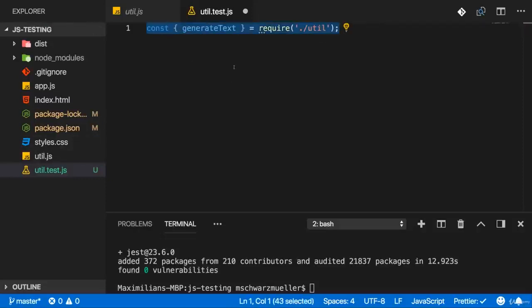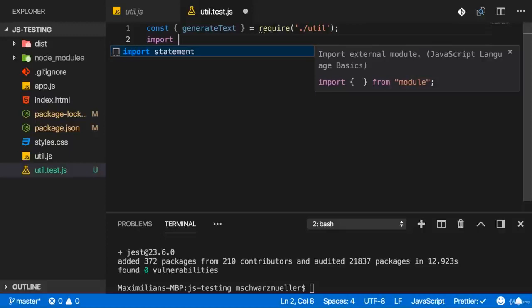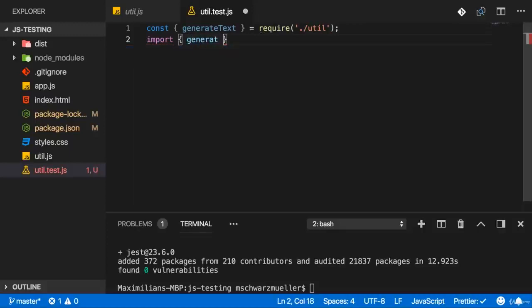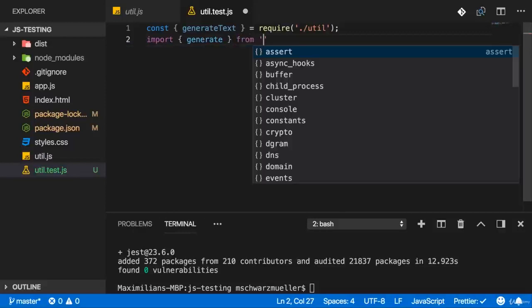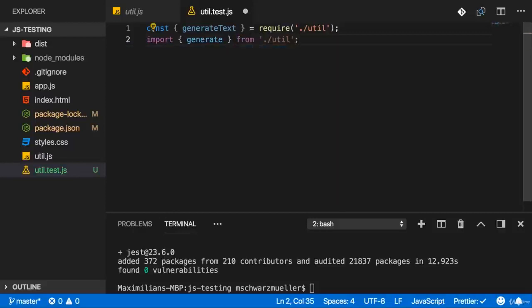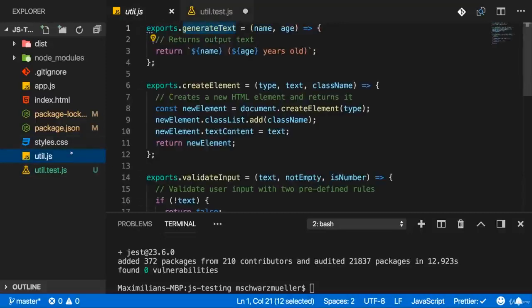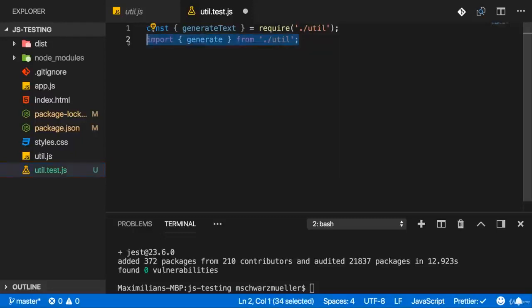And by the way, this is the native way of importing in Jest tests. You could think that you can also use ES6 imports if you had respective exports in your file, of course, something like this. But this will not work. Not only because I'm not using ES6 exports here, that is also a problem, but even if I would use them, this is not a syntax natively supported by Jest.